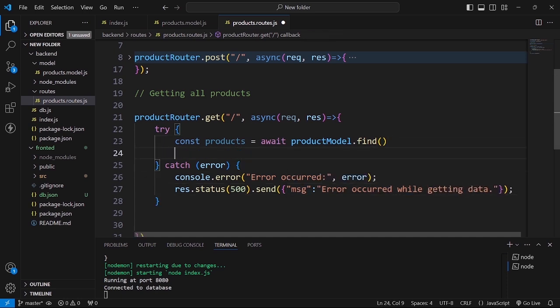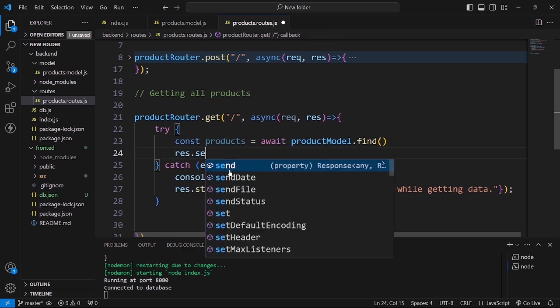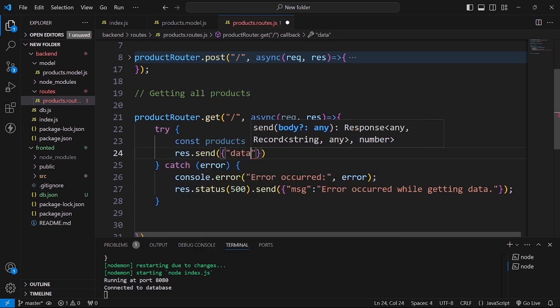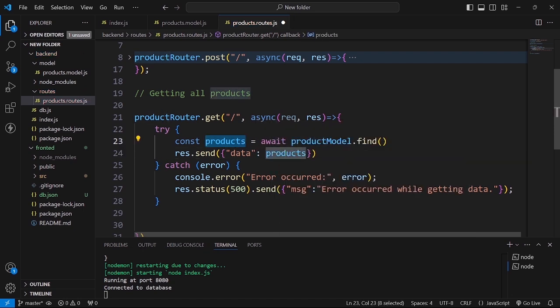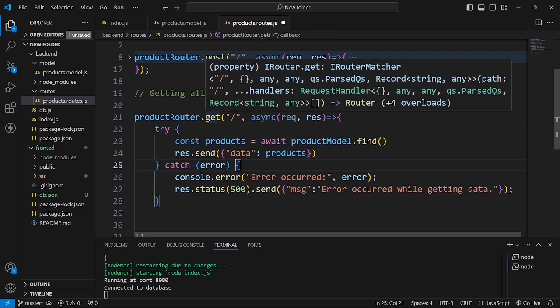Now we can send this product to the user. So how we will send it? We will use response.send. We will give data as product. So all the products array will be stored inside this product variable, and we are sending this product variable to the developer who is going to use this API endpoint. So let us check this also.